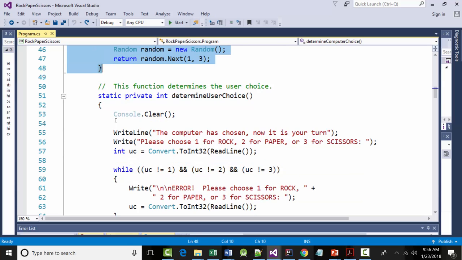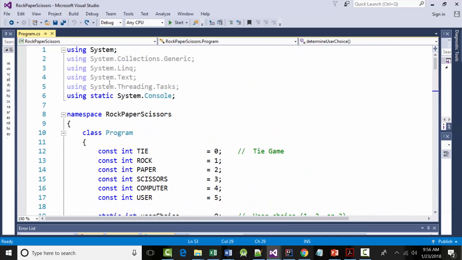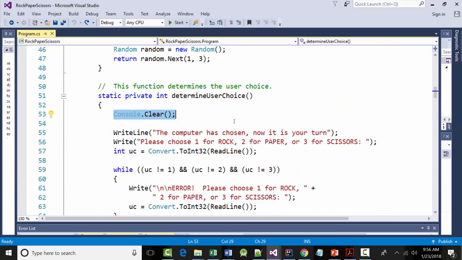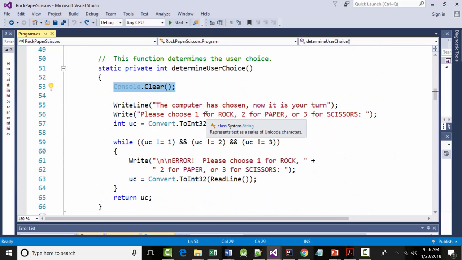So if you look here, everybody see this line? That clears your screen. Every time I'm playing a new game, I do a Console.Clear to start. I believe that in order to do that, you need this line, using static System.Console, but I don't remember if it needs it or not. I don't care. But if you want to clear the screen, Console.Clear. That's all you've got to do.